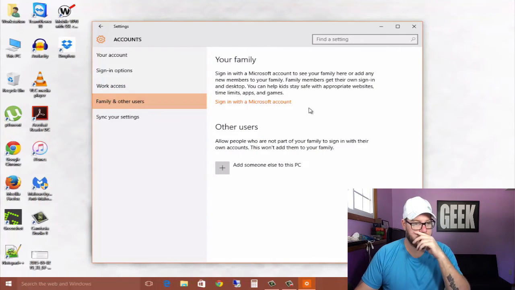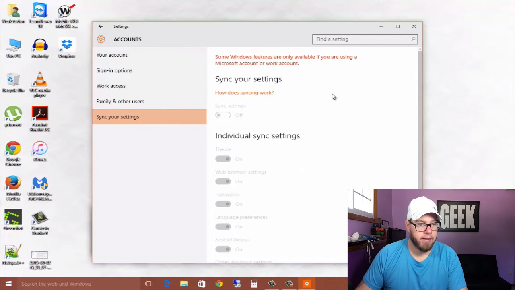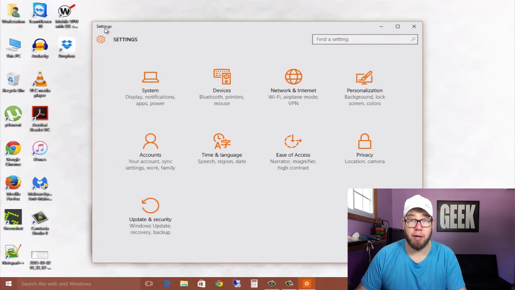Family and other users. So you can basically sign in other people from your family and stuff with their Microsoft account. Sync your settings. This only works if you're using a Microsoft account. Again, you're going to have to go about that on your own because I don't believe in signing into my computer with a Microsoft account. That just doesn't make any sense to me.